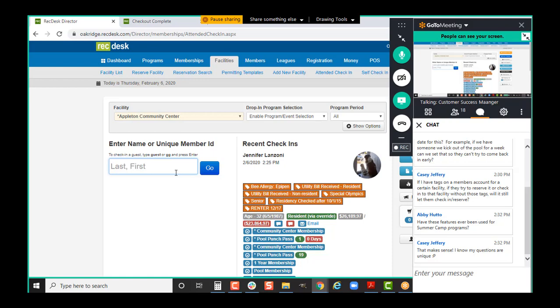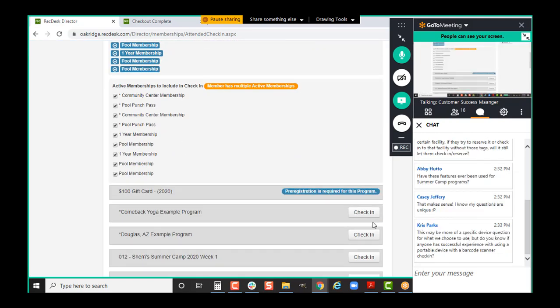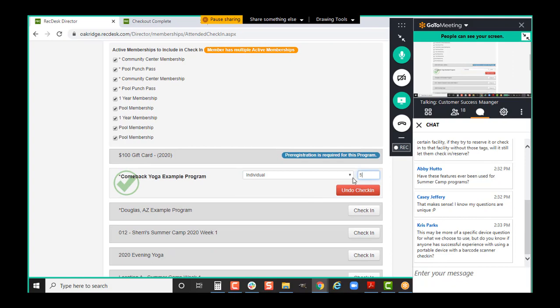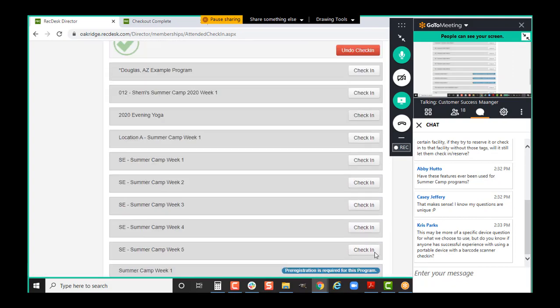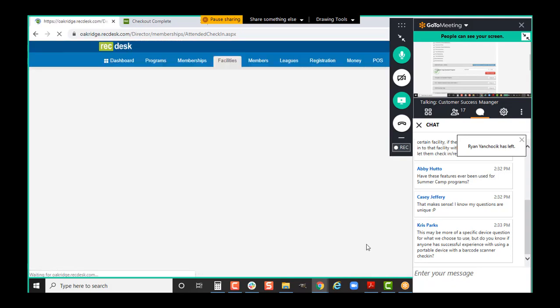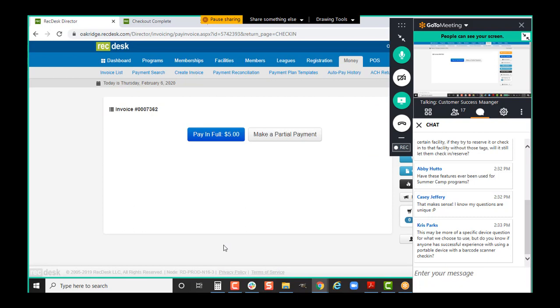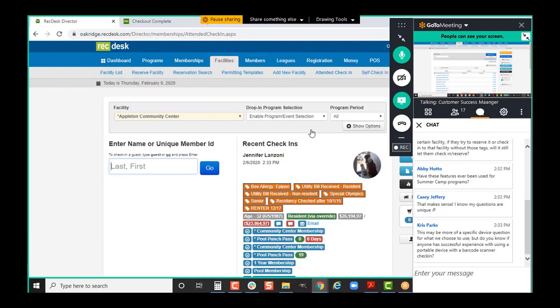Now, I have a private club that also does a bit of a workaround that I'm just going to show. When they check in for guest fees, they'll add the fee in here and hit complete check-in to proceed to invoice. They'll create the invoice, but they kind of skip back to the attended check-in screen, because it still checks in and it creates an invoice without a payment, so the member can pay it at a later date.